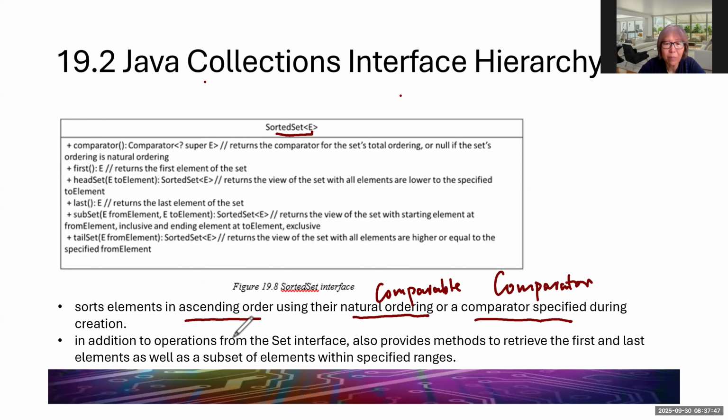So it depends. It also allows retrieval. In addition to the set operations, it allows us to retrieve the first and the last. Normally that's only allowed in a deque, but a set also allows it with the SortedSet. That's because it's already sorted, so it makes sense. You can retrieve first and last, minimum or maximum, as well as some subset, specified within a certain range. That's all because of the ordering.